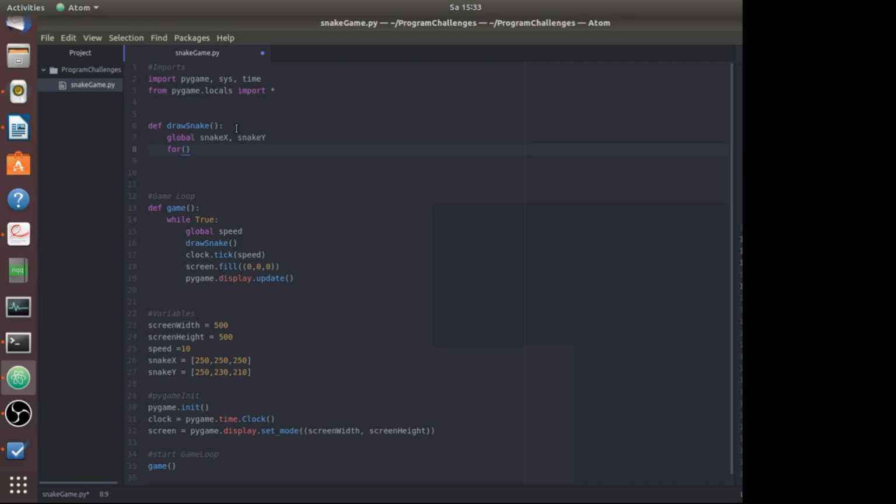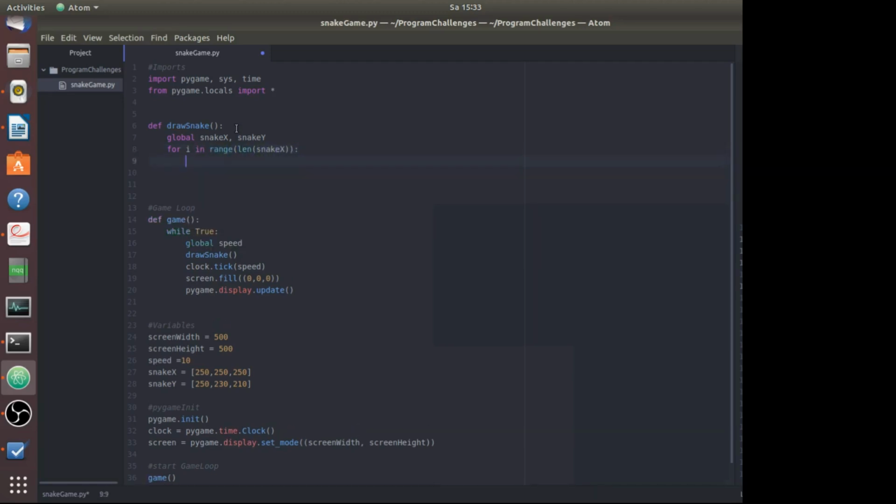So for i in range, and then the length of the array, so we're going to iterate over every element in that array, and we're going to draw the rectangle with pygame.draw.rect, and then the screen. Then we give the color, we're going to paint it white, and then the actual coordinates, so snake x i, and snake y i, and then the width and length, and then the border width.